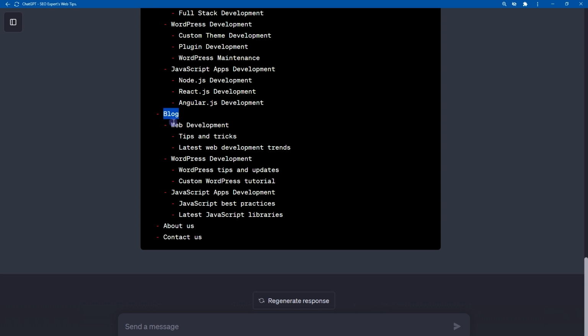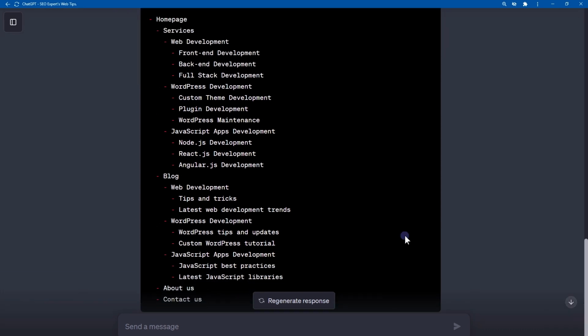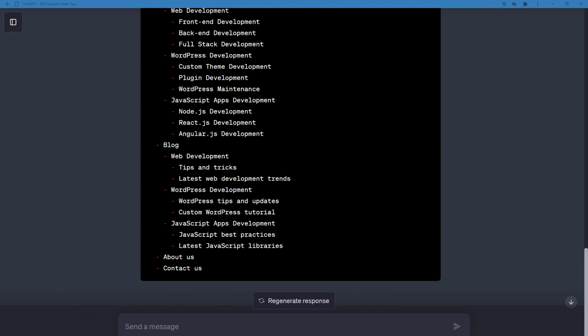We've got the blog. Under blog, we've got web development tips and tricks, latest web development trends, WordPress development, WordPress tips and updates, custom WordPress tutorial, JavaScript apps development, JavaScript best practices, latest JavaScript libraries, about us, contact us. Amazing, isn't it? Okay, if we have the content and we want to insert some keywords in that content, here is how we can do it using ChatGPT.